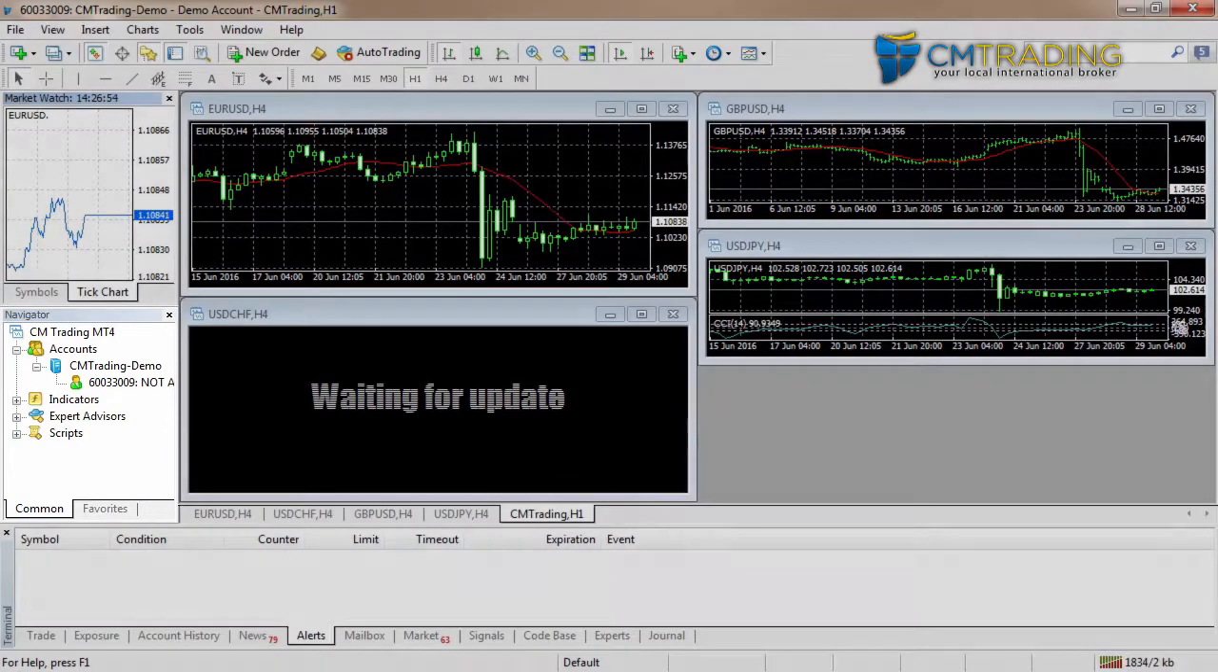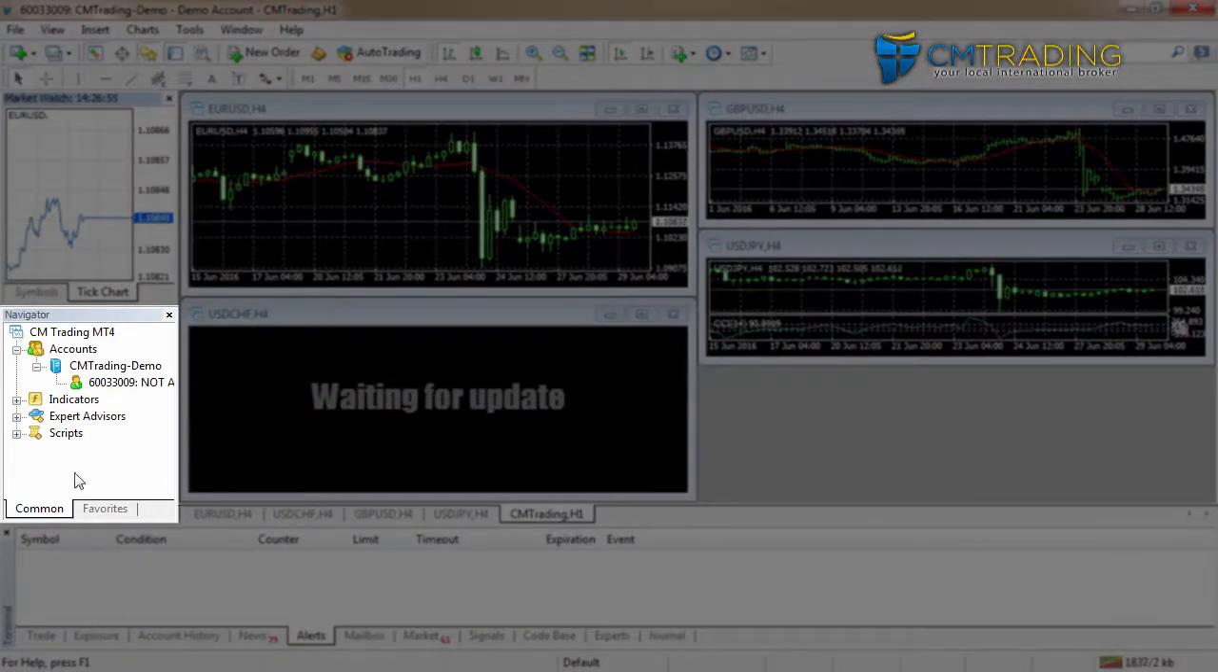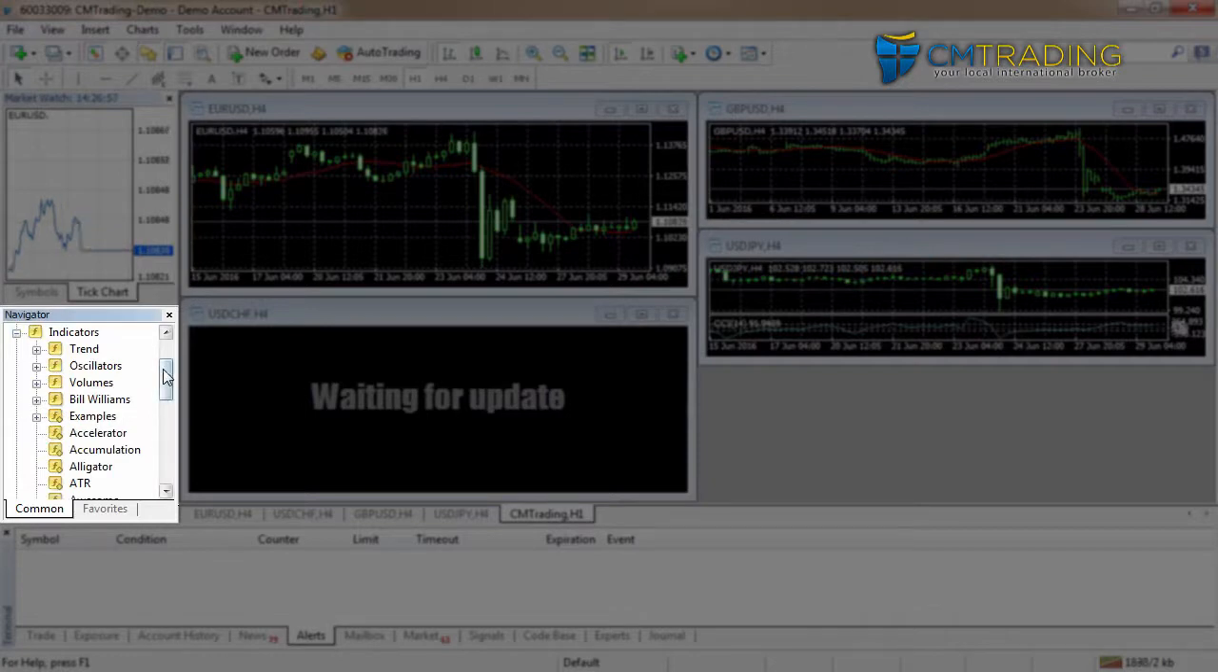The next window is the Navigator window. This is a way that you can quickly find various indicators, and if you have expert advisors installed or access to different trading accounts and that sort of thing, you can find it all inside the Navigator window.